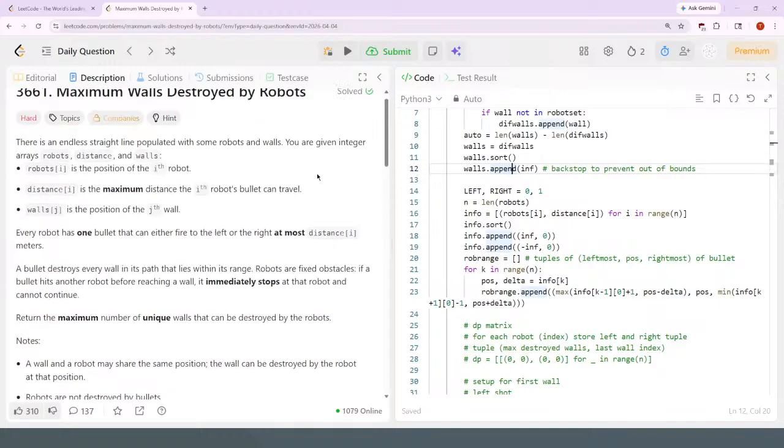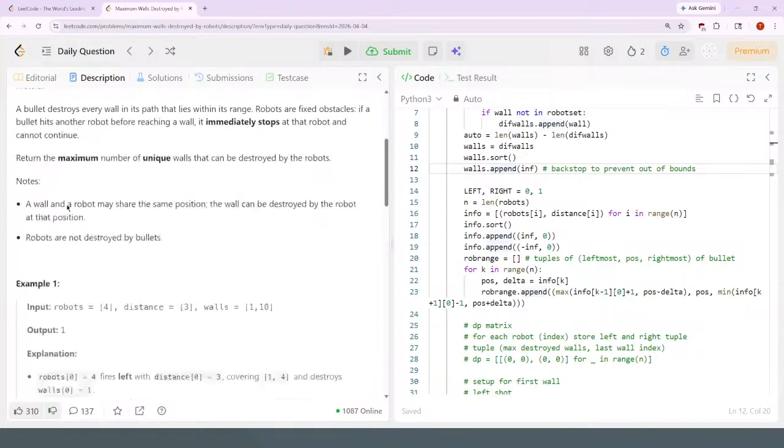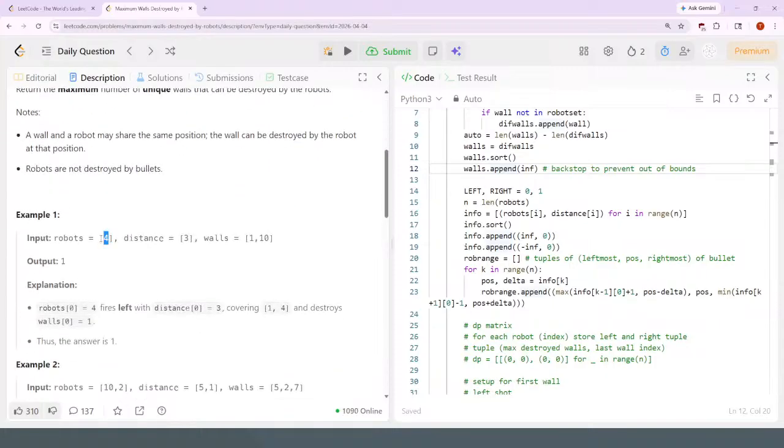So the original information has the robots at a certain position, and each robot at that same index has a certain distance. So for instance, index 0 has robot position 4 and distance 3. This means the robot can shoot 3 to the left and 3 to the right of 4, which is like 1 through 7. Obviously, you want to sort it, so I made a tuple based on the robots and the distance associated with each index, and then I sort it, so it's now sorting by position.